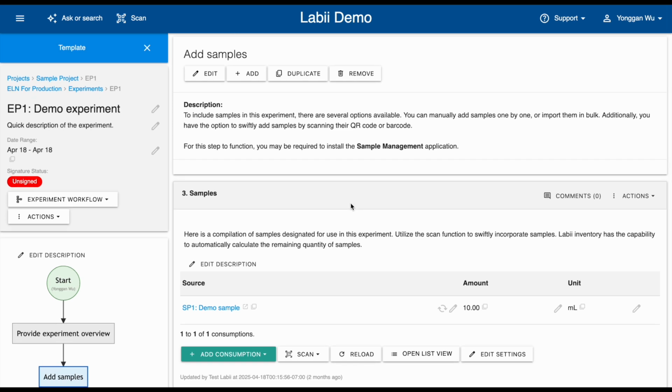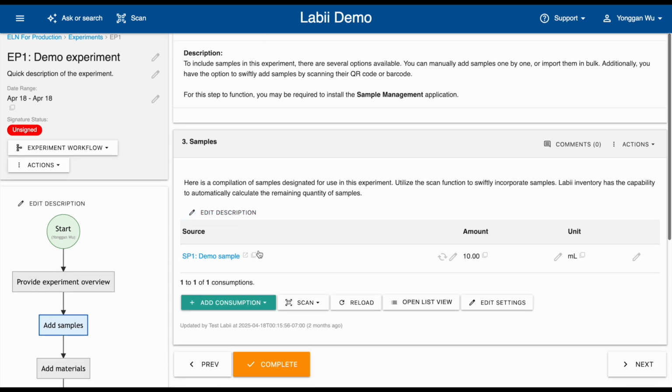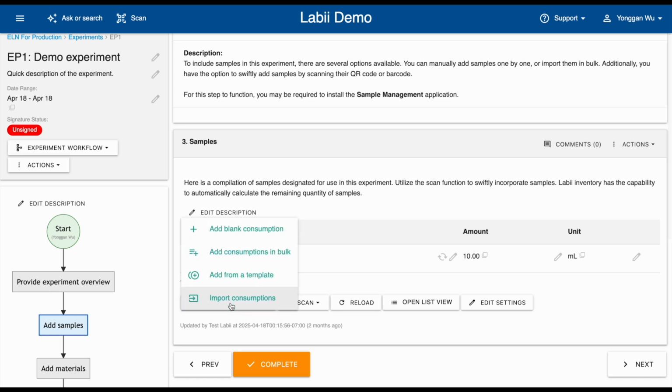As you can see from here, the Labii ELN is fully integrated with other systems like sample management, inventory, and so on. Over here, it's integrated with the sample management system, and adding a new sample is very simple. You can click add consumption directly from here. You can add one or multiple at the same time, or you can also import hundreds of different samples from an Excel file directly from here.